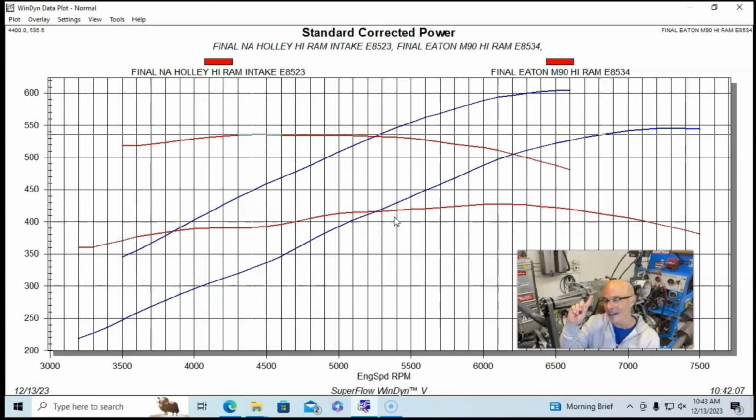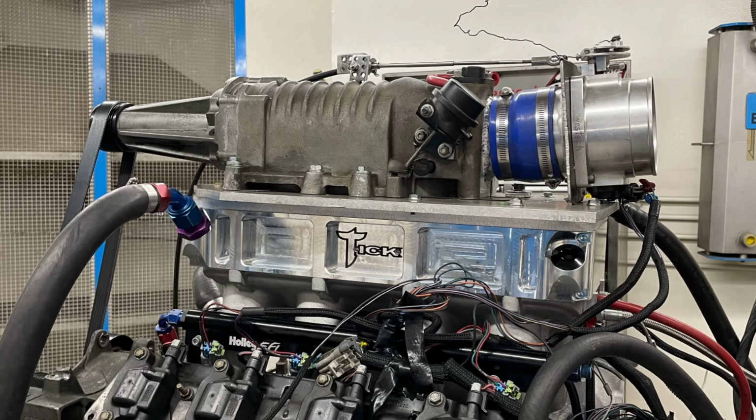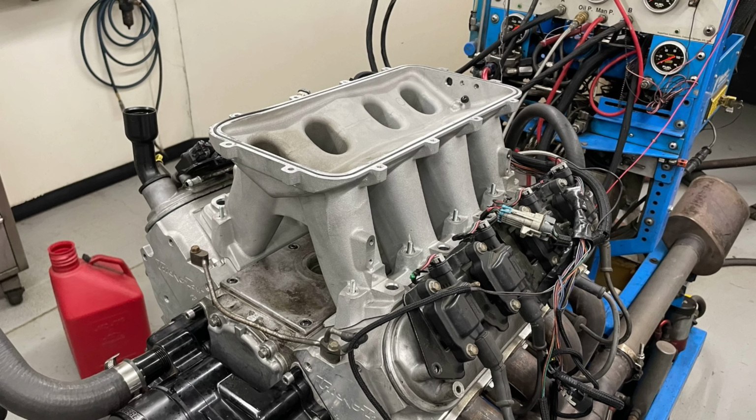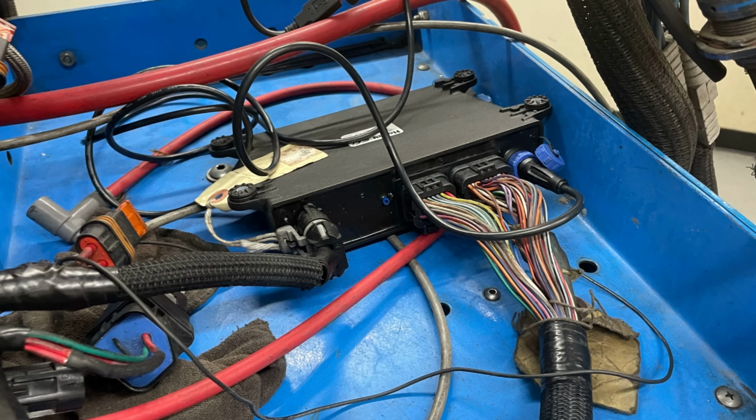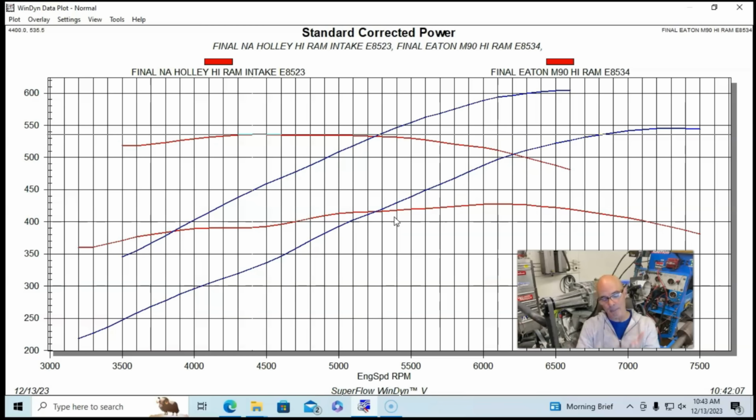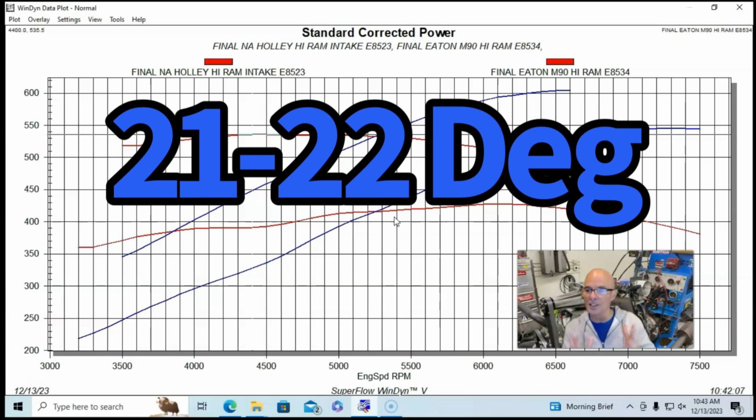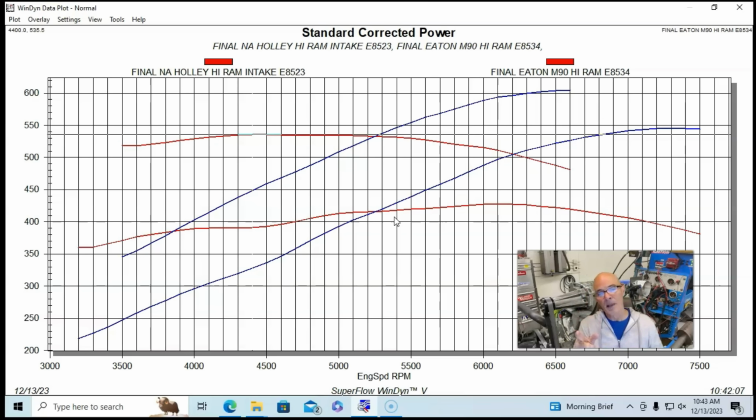No. Video coming up next is going to be a TIC Performance air-to-water intercooler sandwiched between this blower and the Hi-Ram. And also, you saw that we used a Holley Hi-Ram in the Holley HP management system. This was run on E85 with 80 pound injectors, and this had 21 to 22 degrees of total timing at the power peak.